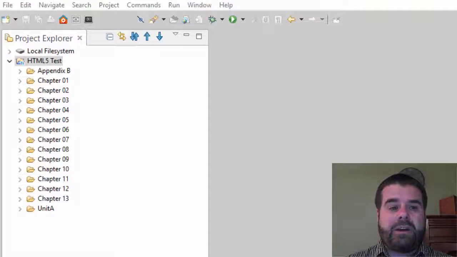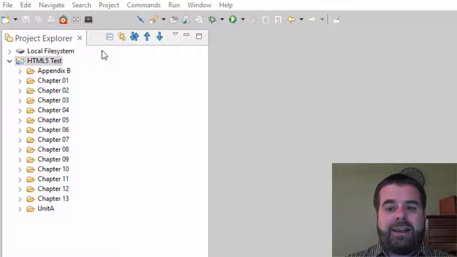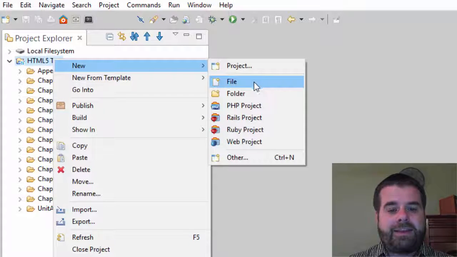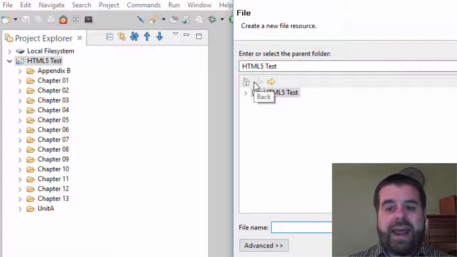Start by looking at the Aptena Studio Project Explorer window. That's the window that exists to the left of your Aptena screen. Since this is going to be your homework homepage and not included in any directory under our web server, we want to make sure that you click on the name of your project, not a directory or folder. Go ahead and right mouse click. Select New, and then select File.